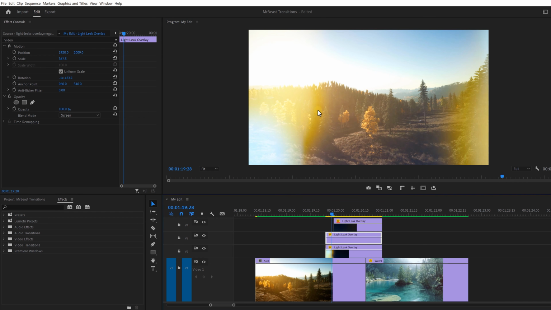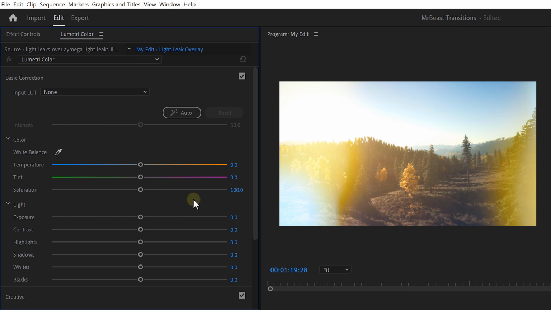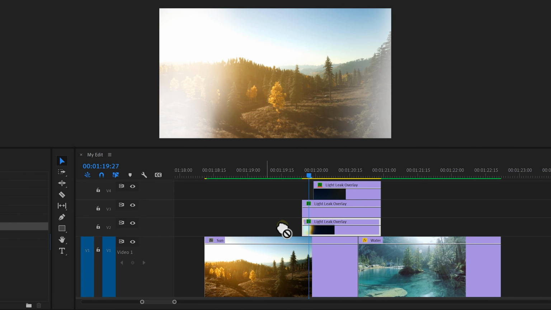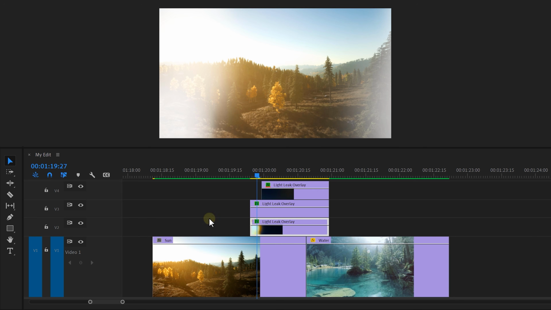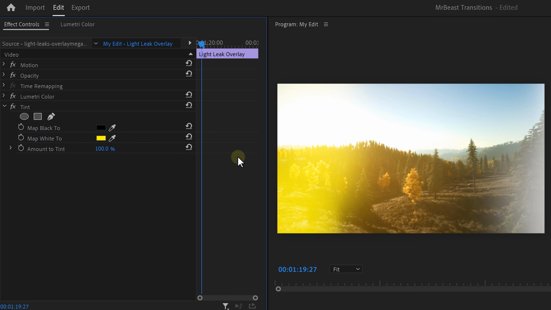Next, we need to make the light flashes look white or a little bit harder. That way we can adjust the colors of the flare afterwards. Now to do that, go to the window menu on top and open up Lumetri. Then in the basic correction tab, set the saturation to 0. Now go to the effects library and find the tint effect. Drag it onto your clips and go to the effects controls. Click on set the map white to whatever color you like for your transition, or perhaps play around with the amount to blend it in with your clip. And again, do this for all the clips that you're using.